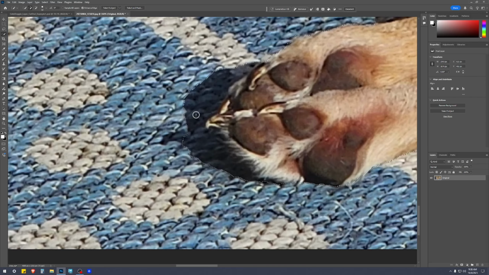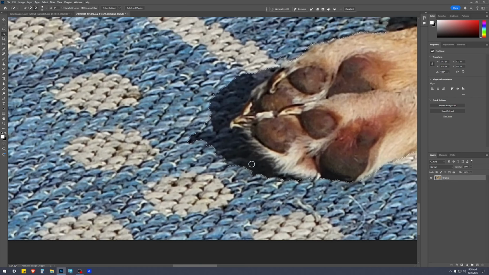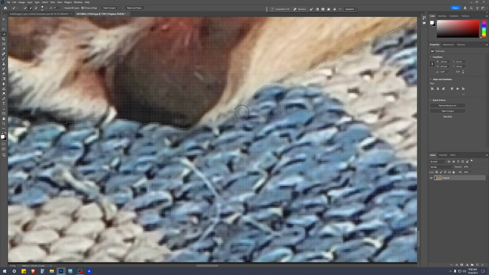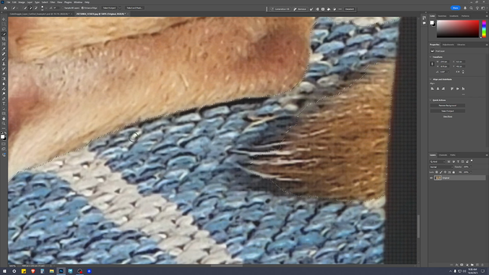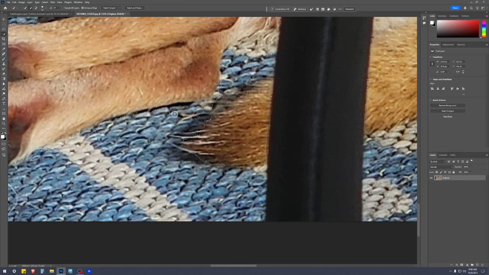Looks like it picked this up. Did it pick this up? I'm not sure. There. See, it's on this contact shadow. These are super important. When I don't pick up the contact shadow, it just feels kind of off. I picked up more here by accident. Control Z. There you go.